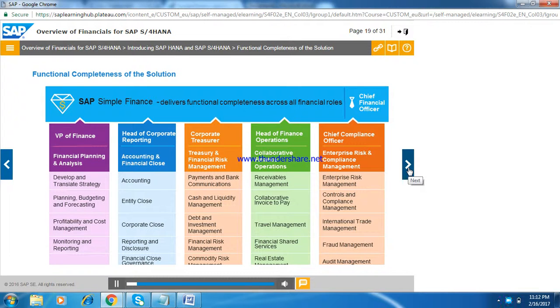SAP provides a fully integrated platform based on the latest technology trends to allow finance to lead the transformation to digital business. The figure shows the functional completeness of SAP S/4HANA Finance. All aspects of financial requirements across all roles are supported in granular solution areas.